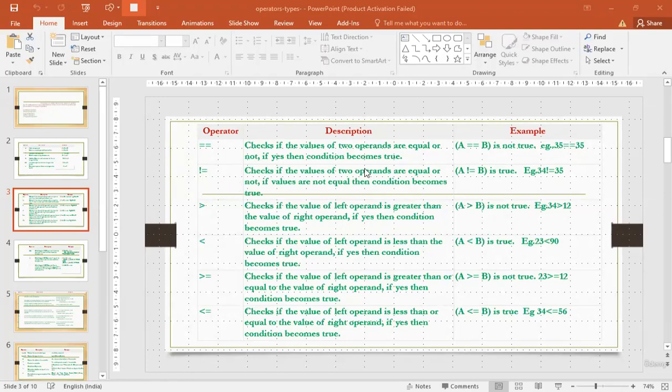Now there can be a situation where the two operands are not equivalent. We want them to be contradictory, not equal, just unequal ones. So we have a symbol, exclamation followed by equal to. In this case, if the two operands are not equal, then the Boolean value of true will be returned, otherwise false. For this case, 35 is not equivalent to 34, so this is true. This is going to return a true value, otherwise false.